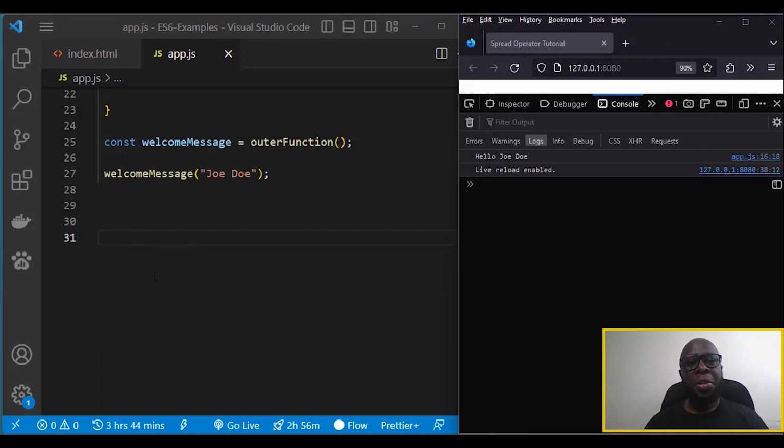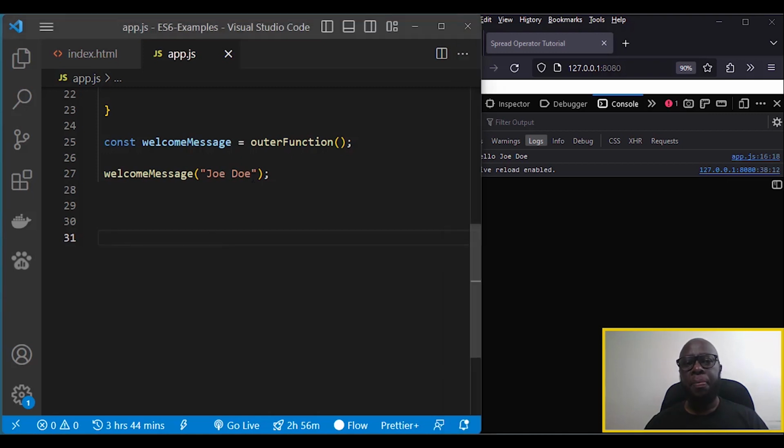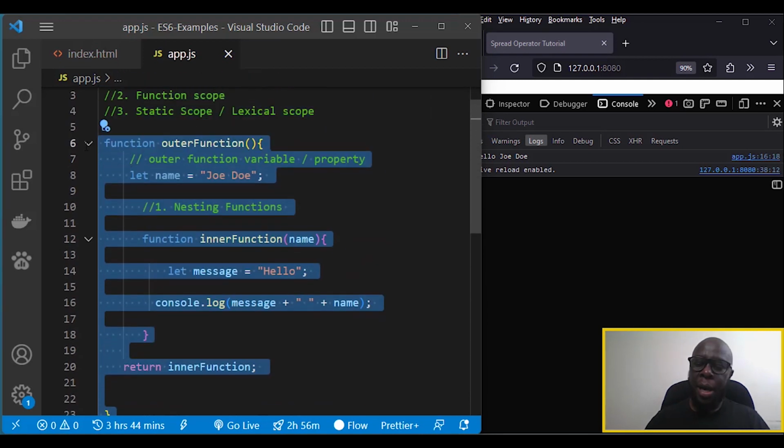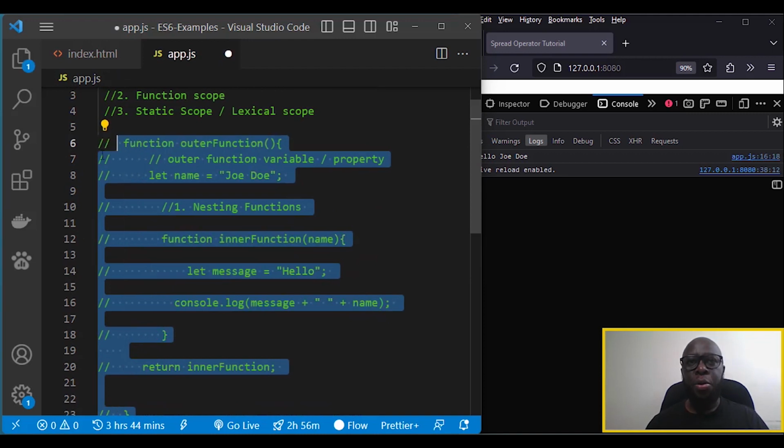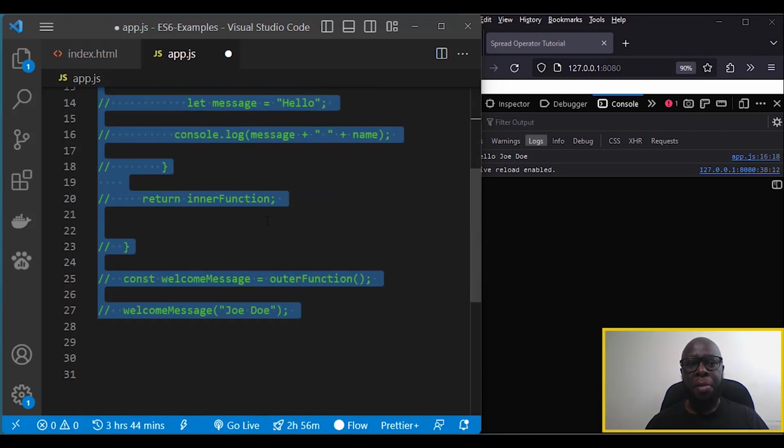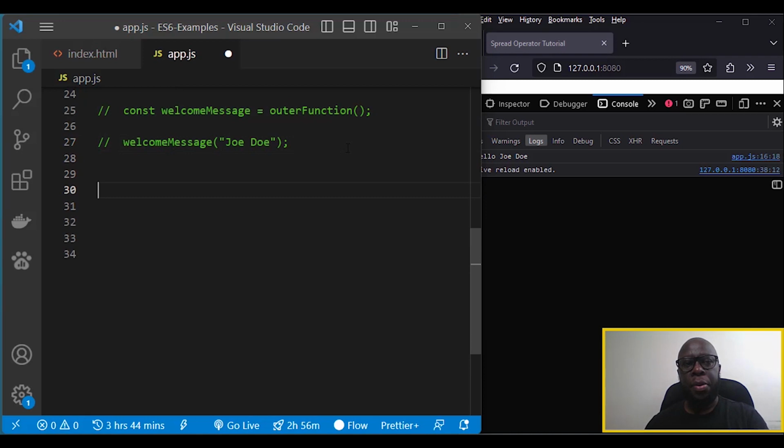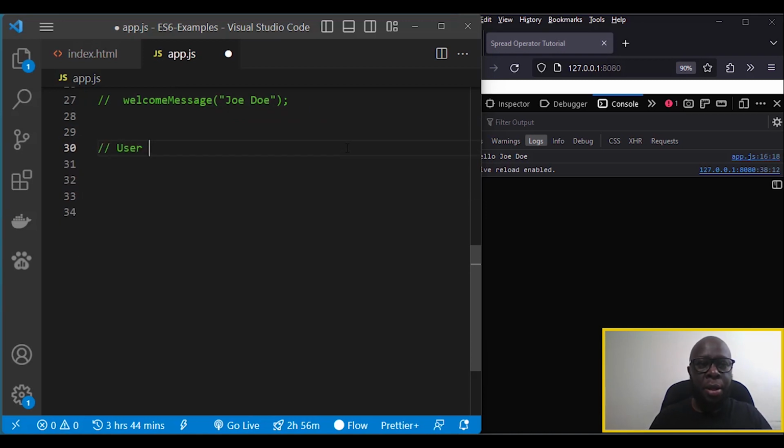One of the best use cases of closures to explain this concept and to see a practical example is, suppose we'd like this message to be delayed for a certain number of milliseconds before it's executed. So let me comment this out and create a new function that will use the setTimeout function as an inner function. This is a use case example of a closure.